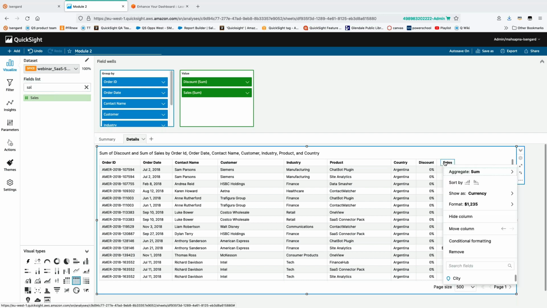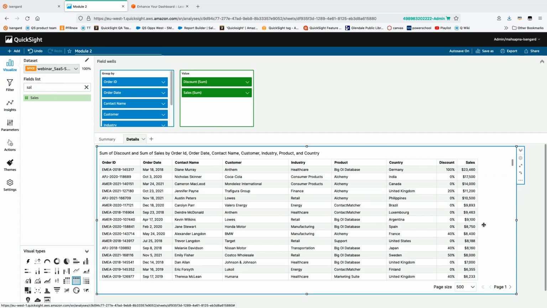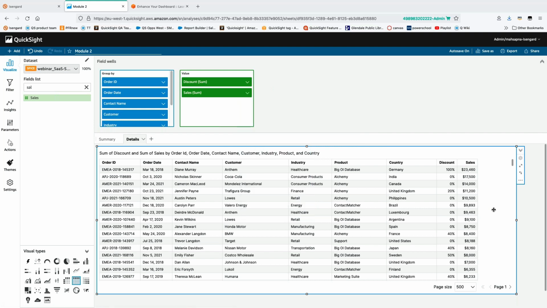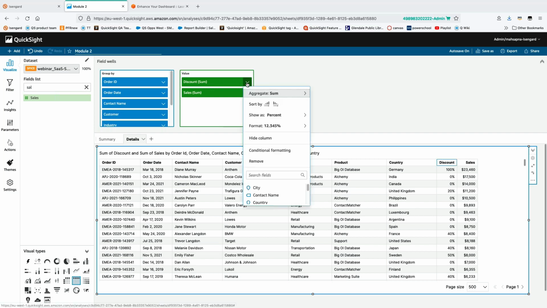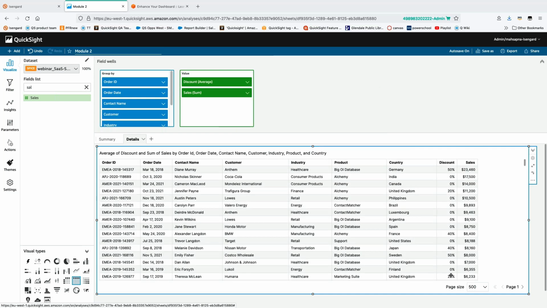You can click right on the table and then say sales, sort by descending, or you can click on the field wells and say sort by descending. So now you have this table right here. Now, discount. As you can see, by default, discount has been aggregated as a sum, but I want to just see average discount across the orders. So I'm going to change the aggregation from sum to average. So now you see that average value reflecting here.